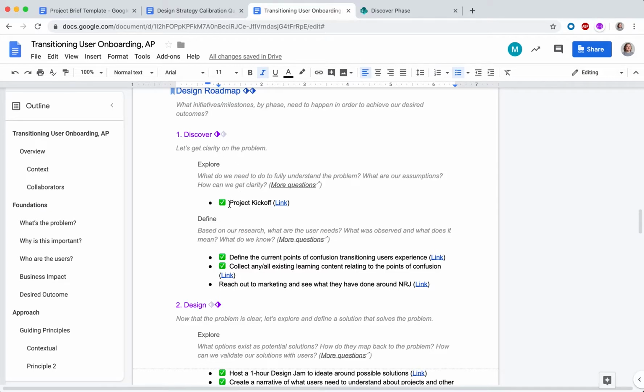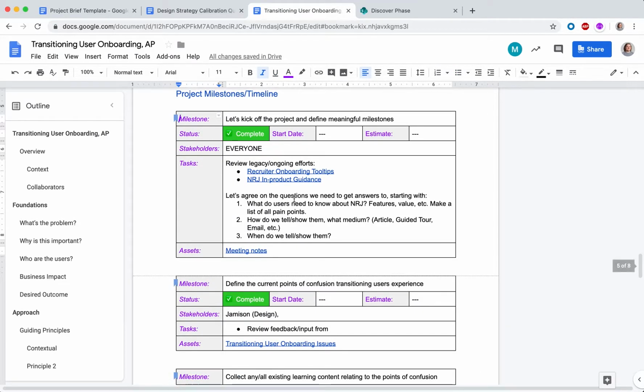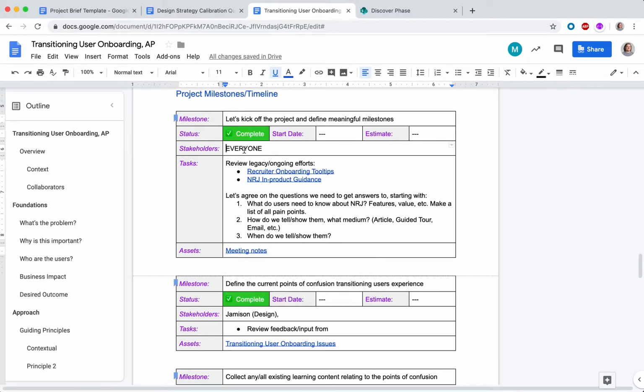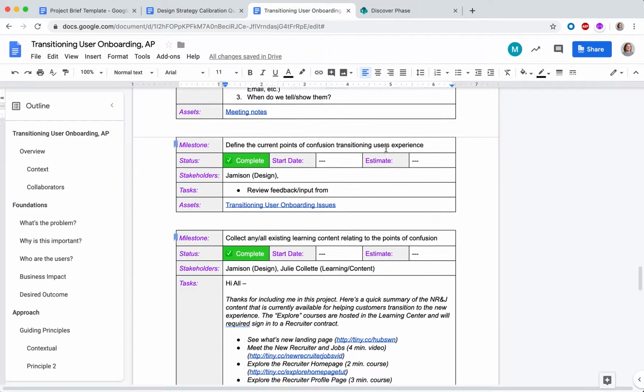The first thing I did, we had a project kickoff, and that is linked here. I was able to say, let's review legacy and ongoing efforts, link to those documents, and then come up with a rough agenda for the meeting. And then I was able to link my meeting notes below. Everyone's invited, it's complete, and so that's done. And I was able to do this for everything.